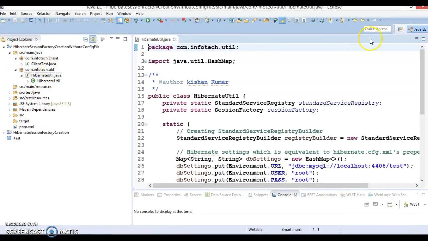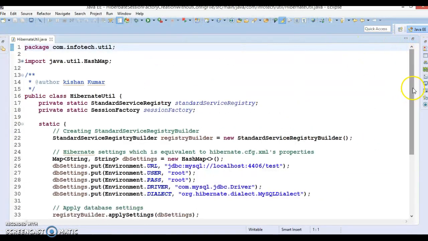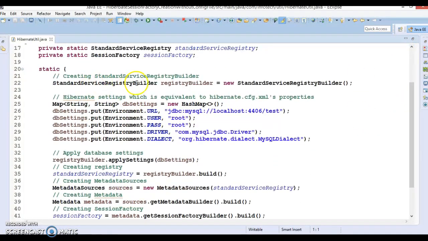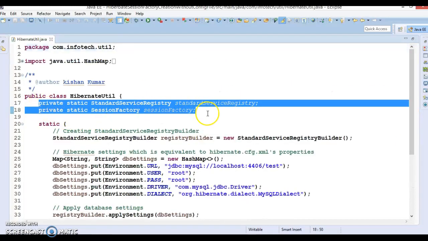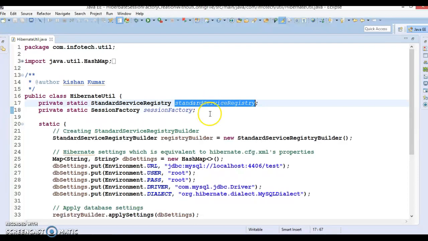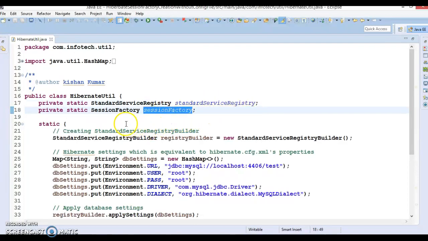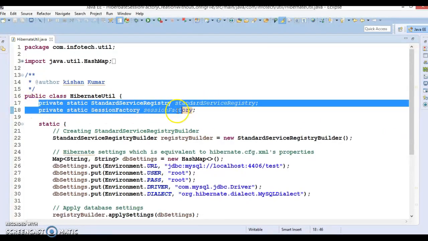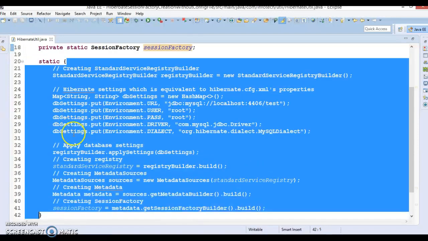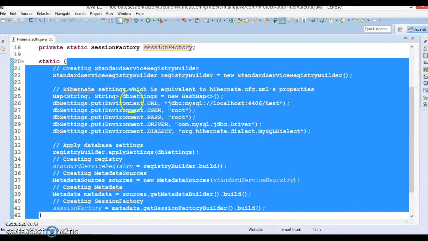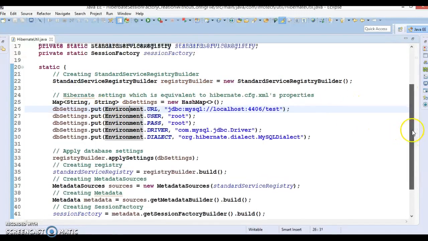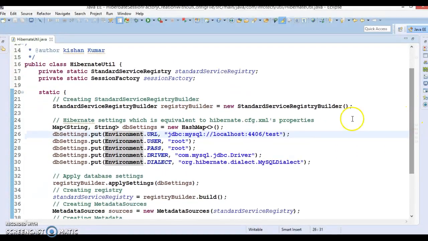Now if you look into the class, it is very similar to the previous one, except that here you can see two static properties declared on top of the class. First is the StandardServiceRegistry, and second is the SessionFactory. Why have we declared them static? Because these two variables I am going to use inside the static context or static block. If you do not declare them static, you cannot use these variables inside the static block. That's a core Java concept, nothing specific to Hibernate.